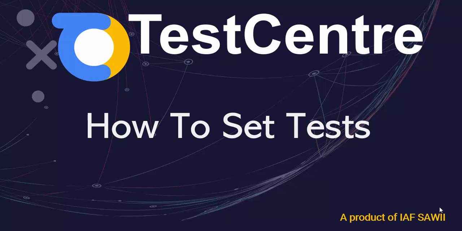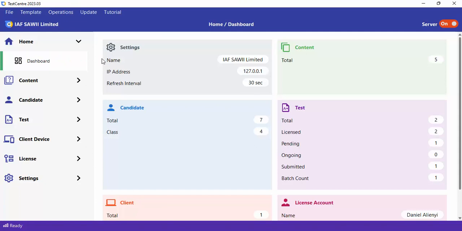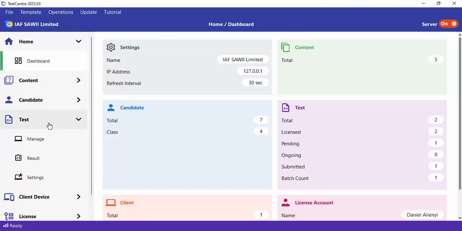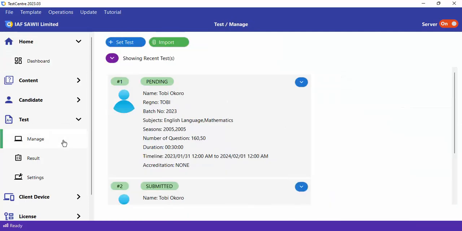Let's talk about how to set tests using Test Center. On the Test Center admin, let's go to the test menu. Then you click on Manage. So this is how you set test. It's quite straightforward. So you click Set Test.